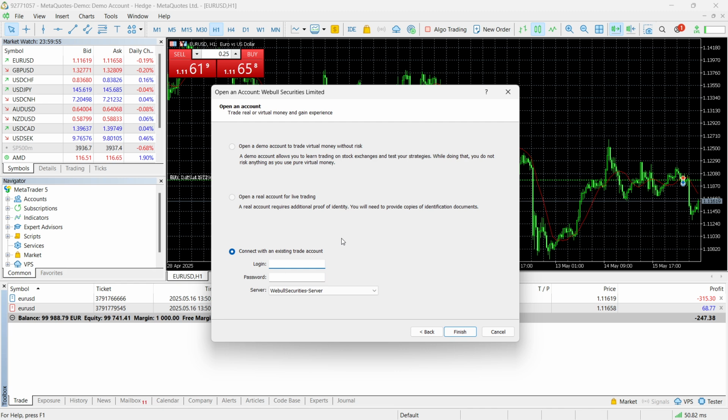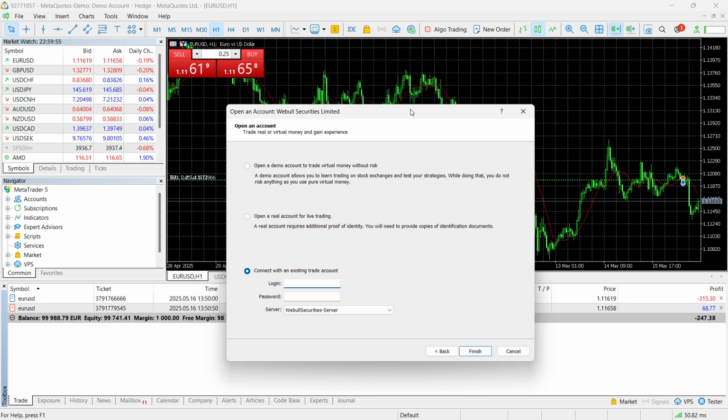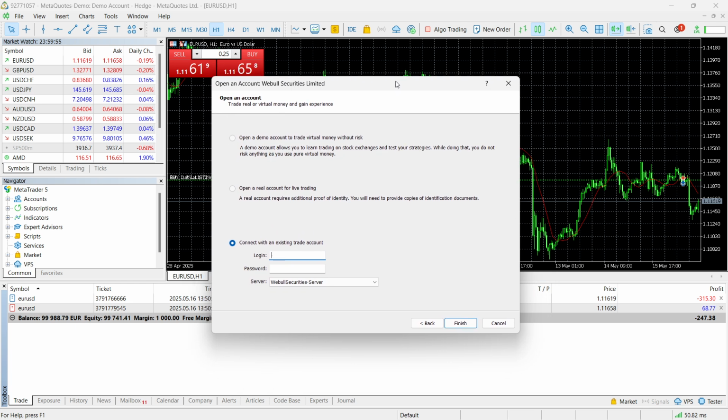So that's pretty much it. That's the only way I can see over here. So if you're using the Webull Hong Kong, this could be possible, but otherwise, unfortunately, it is not. So that's pretty much it.